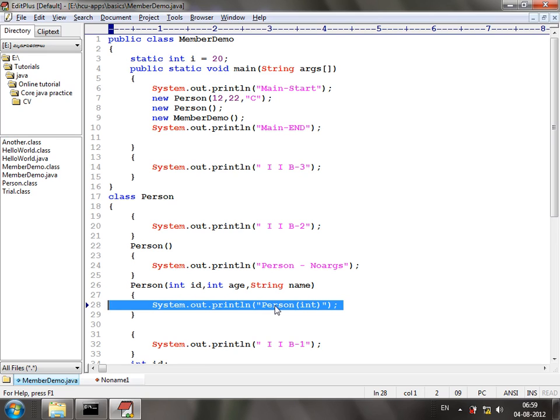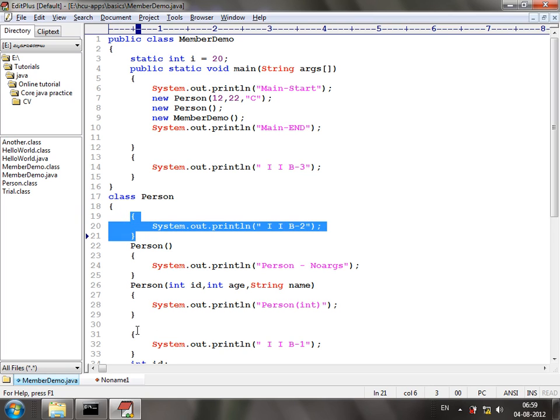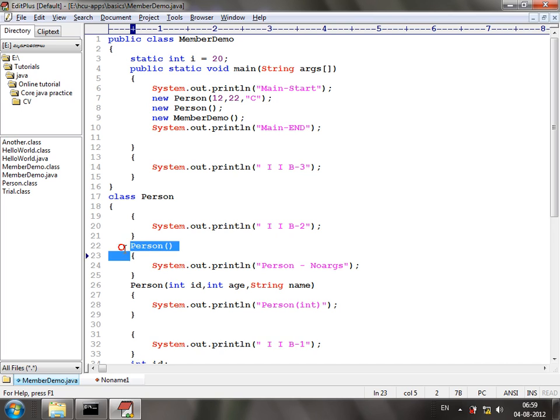This constructor will be executed, and then I am creating a person object again. For the person class, this constructor should be executed first, but before that, again IB2 and IB1 will be executed. Then again the constructor is executed. And again we are creating an object for the member demo class. For member demo class, it should execute the constructor. But do we have any constructor in this class? No. Will it be compiled? Yes, because while compiling, the compiler will create a default constructor, which is a no-argument constructor.